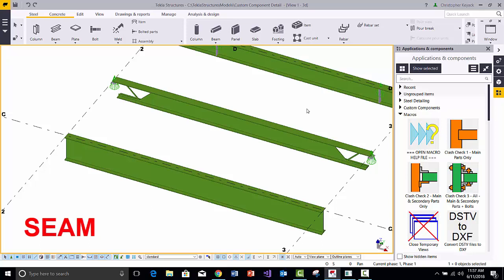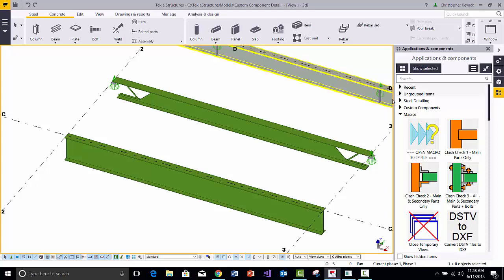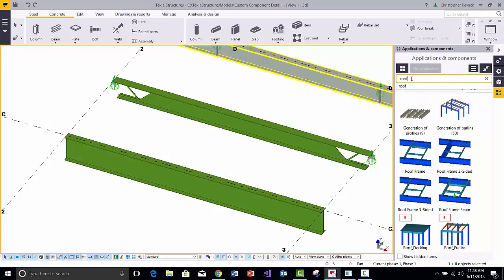The next type of component is a seam. And this is generally a combination of both a detail and a connection. Now the way that's going to work is if we go ahead and type in roof here, we'll see that there's some roof frame components, and there's one here that's called roof frame seam.